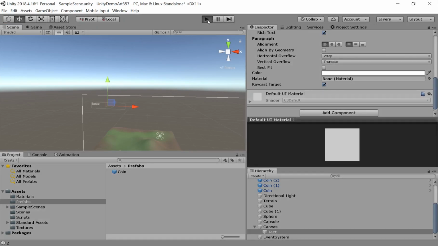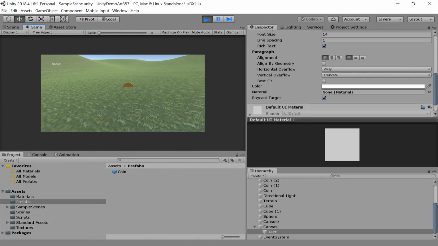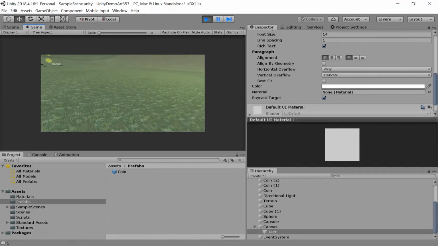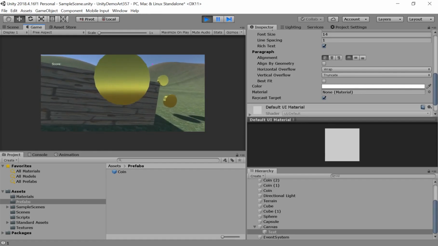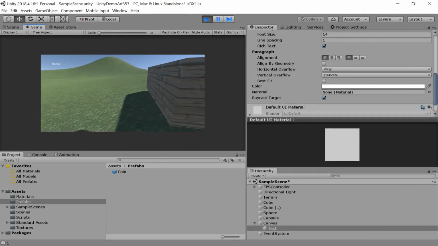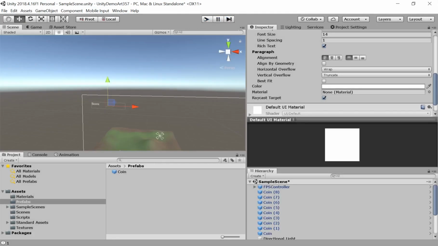So once you have that set up, if you hit run, you're going to see score in the upper left corner. The problem we have, though, is if I touch the coin, it's still getting deleted, but that score isn't doing anything for us. So what we're going to have to do is use a script to tell the score to update its text.